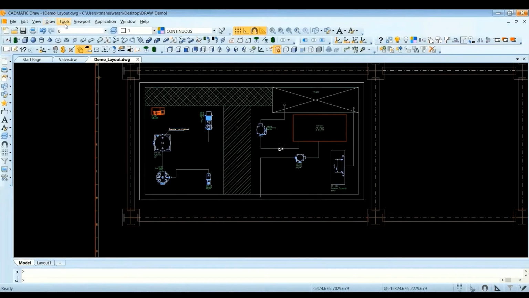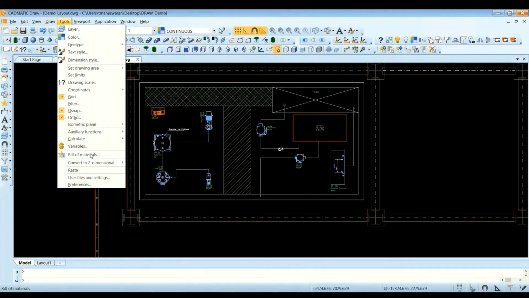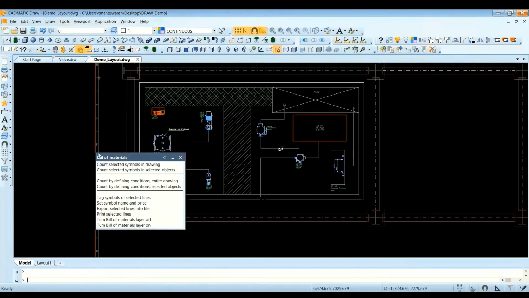Yeah. So here we have an option called tools, bill of material section. If you already downloaded our trial version, you can go to our toolbar, go to the bill of material section. Here we have multiple options, like whether you want only one particular symbol datasheet, or you want the complete drawing bill of material, or you want to export only for the selected objects. Like that, many options we have.